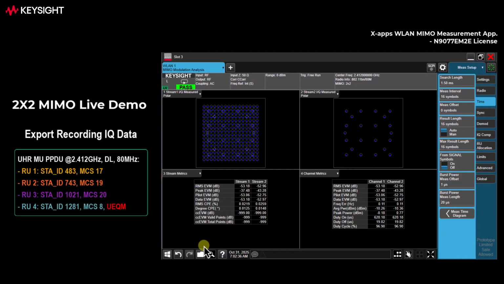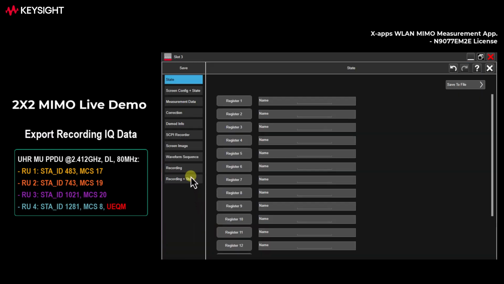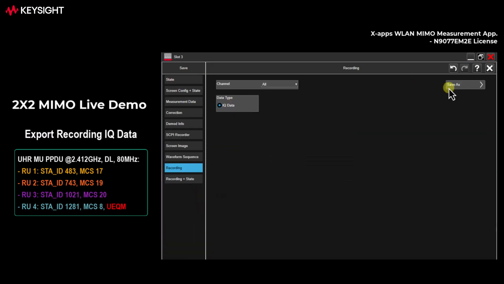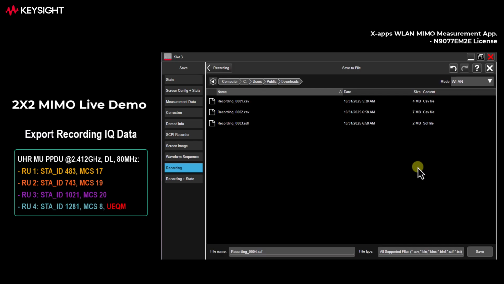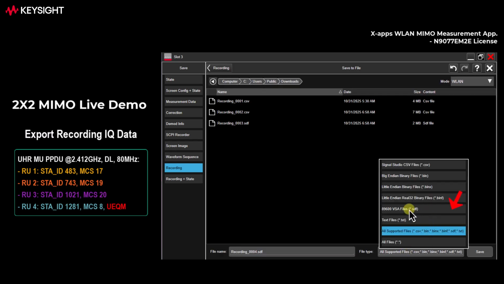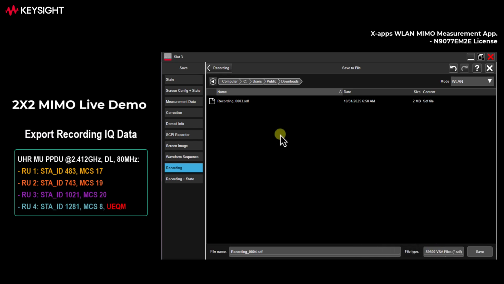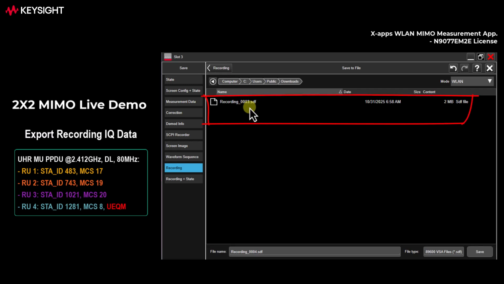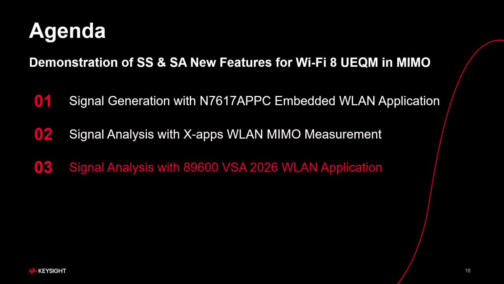Finally, X-apps WLAN MIMO Measurement also lets you export IQ recording data. Let's export this as a VSA format file for the next part of the demo. Now let's jump into the final part, analyzing the recording data with VSA 2026.